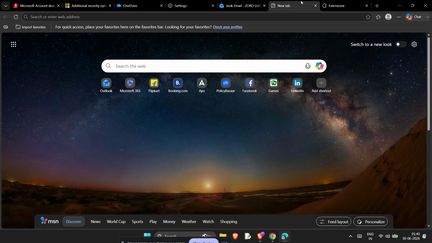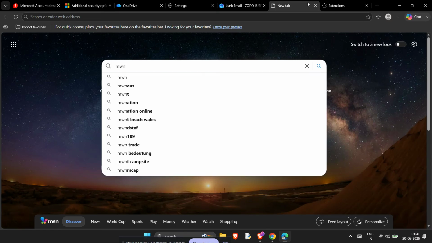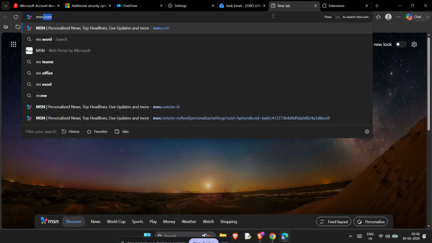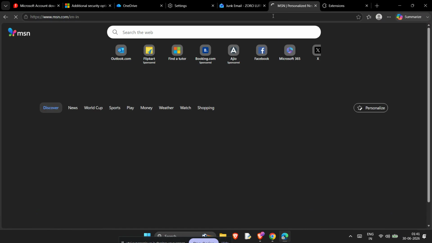After that, try loading MSN again and sign in one more time. In many cases, this alone will solve the bad request error because the browser is no longer sending the corrupted cookie data that was causing the loop.